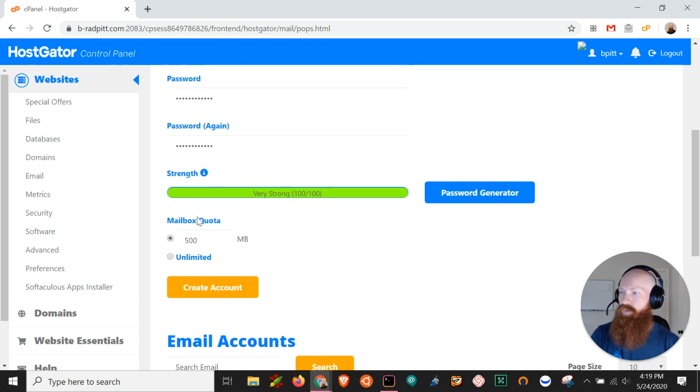Now what we're going to do is scroll down to the mailbox quota section. Now this essentially tells cPanel how much disk space you want to use for this individual mail account. Since almost all of our plans come with unmetered disk space, I like to choose the unlimited so that the inbox is never going to be capped or going to lose any emails if I run out of disk space. So once you have everything set, go ahead and click the create account section.